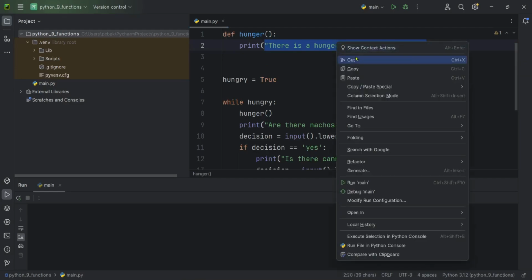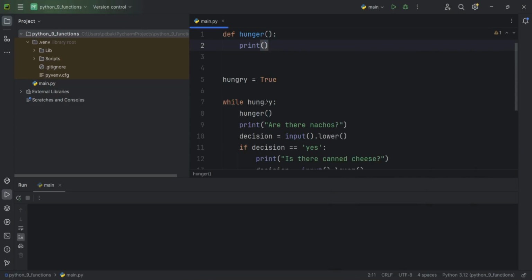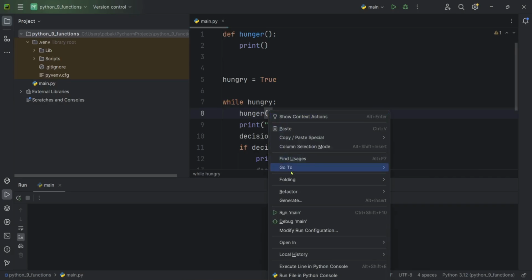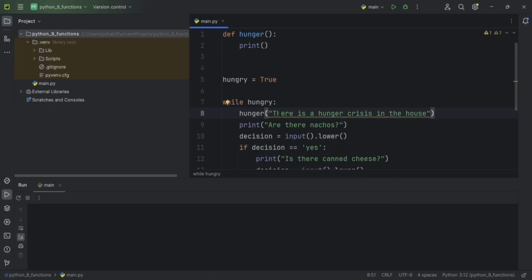I'm going to do a cut, and that copies and cuts it. And I'm going to paste that inside these parentheses that call hunger. And let's do a paste. Look at that. We got a yellow line that says unexpected argument. What's an argument? It's information you pass into the function. Up here, you usually call it a parameter, but it's the same thing, right? It's a variable that's going to hold that string, and then we can print MSG out. It's a variable that's local to our function.